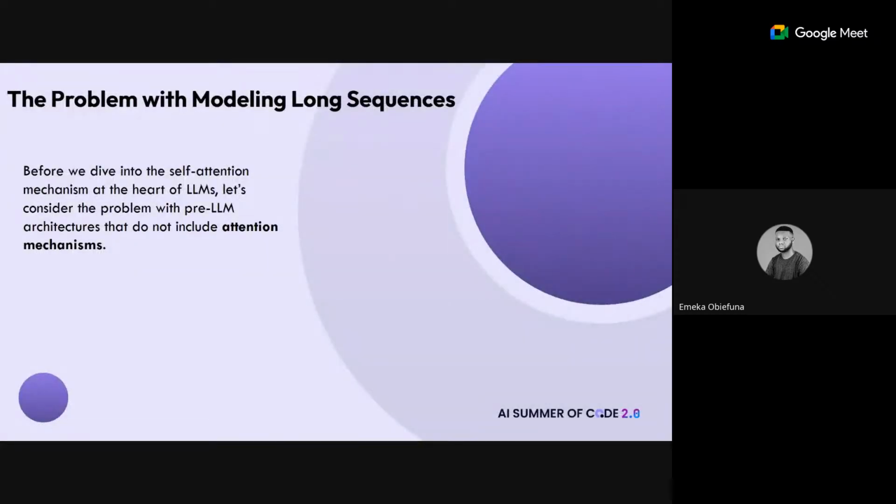Before we get into the coding of the attention mechanism and what attention is all about, let's start off with what exactly led us to this attention mechanism in the first place. Which problem were researchers trying to solve before they discovered attention? We are going to look into the problem that is prevalent with modeling long sequences.